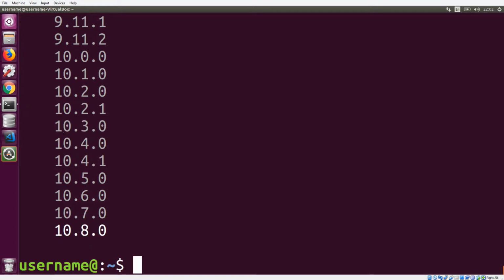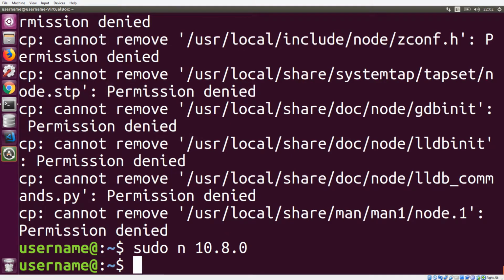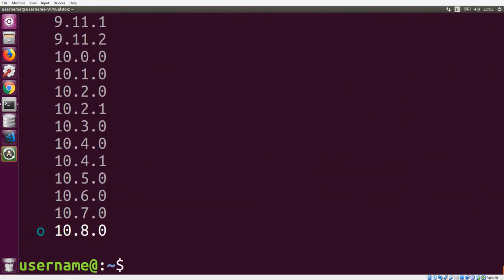If you already have a version installed and you want to switch to that version, you can do it simply by calling it the same way that you would install it. If you have a version of Node already installed and you call it with N, it will simply switch to that version. So after remembering to use sudo and calling N 10.8.0, we can see that n list tells us that 10.8.0 is now the active version again.